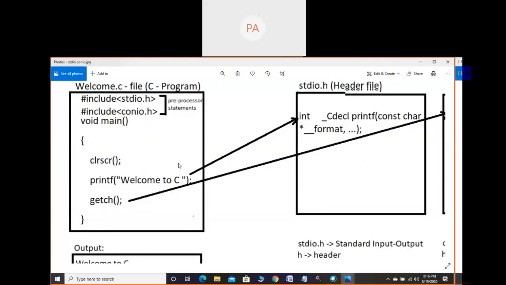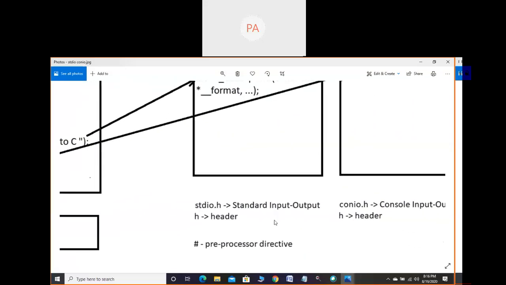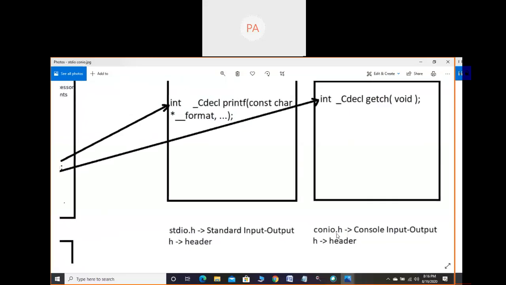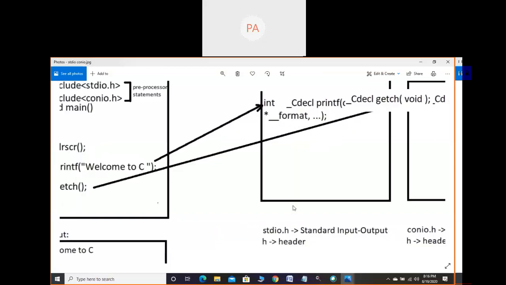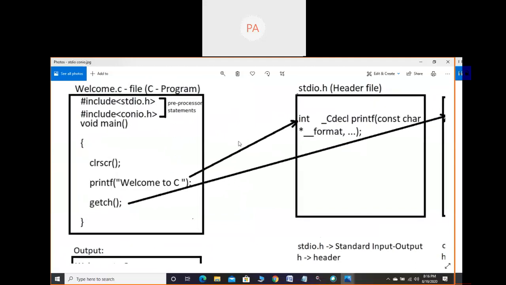So the output is just "welcome to C". Here I have given the explanation. STDIO means standard input output. H stands for header, and this hash symbol is called a preprocessor directive. Similarly, CONIO is also a header file. CONIO stands for console input output, and H again stands for header. This diagram and all, you can write later in the next class. It's not a problem.